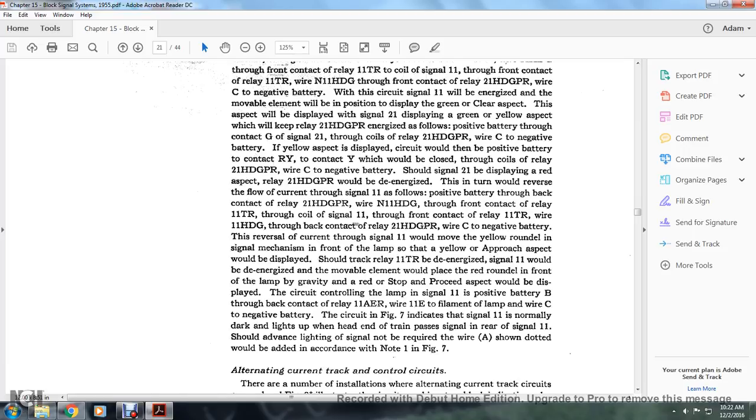This would reverse the flow of current through signal 11 as follows: the positive battery through the back contact of relay 21HDGPR, the wire N11HDG, through the front contact of relay 11TR, through the coil of signal 11, and through the front contact of relay 11TR with the wire 11HEG, through the back contact of relay 21HDGPR with the wire C to the negative battery.